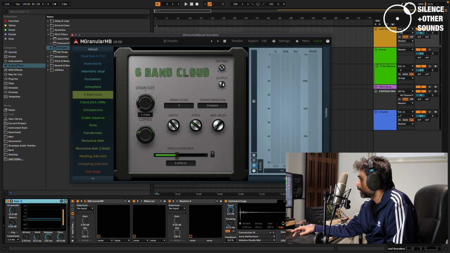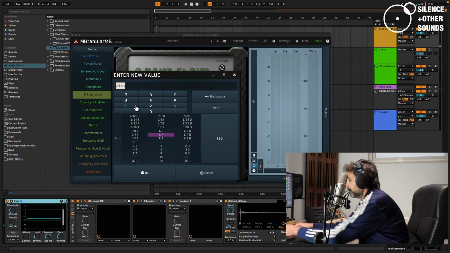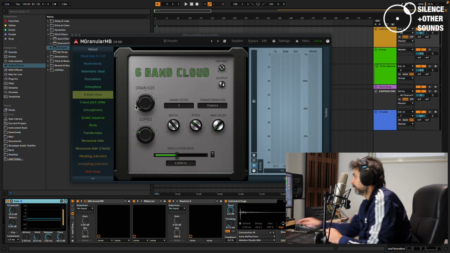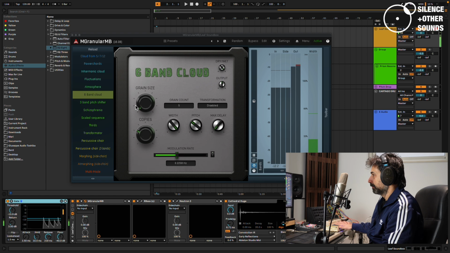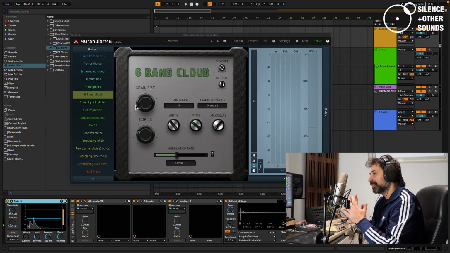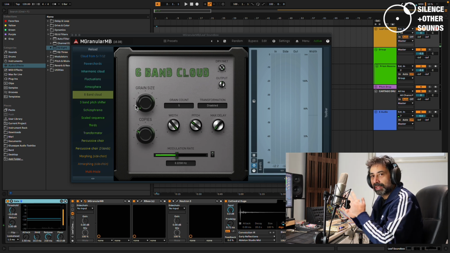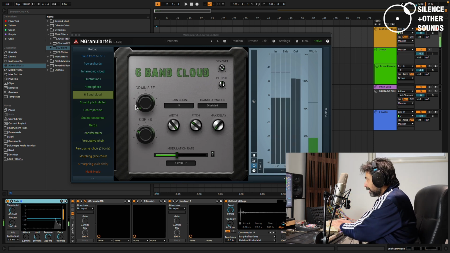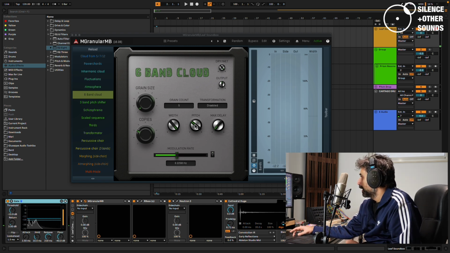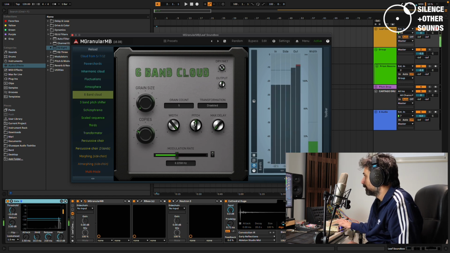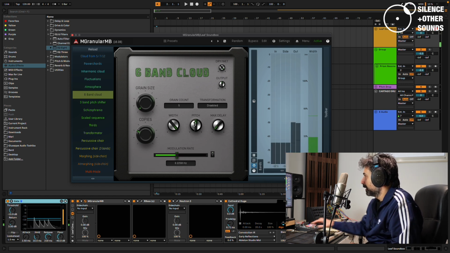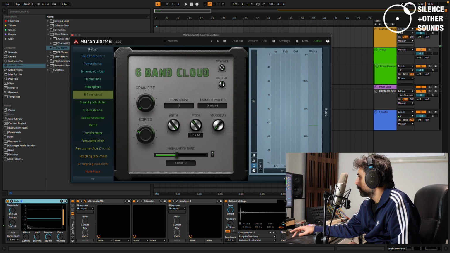Let's try 1.5. You have these tight sounds, but at the same time it feels like there are multiple drums playing simultaneously, okay? We can also play around with pitch as well, so if we raise it a little bit, we have a different timbre, a different tone.